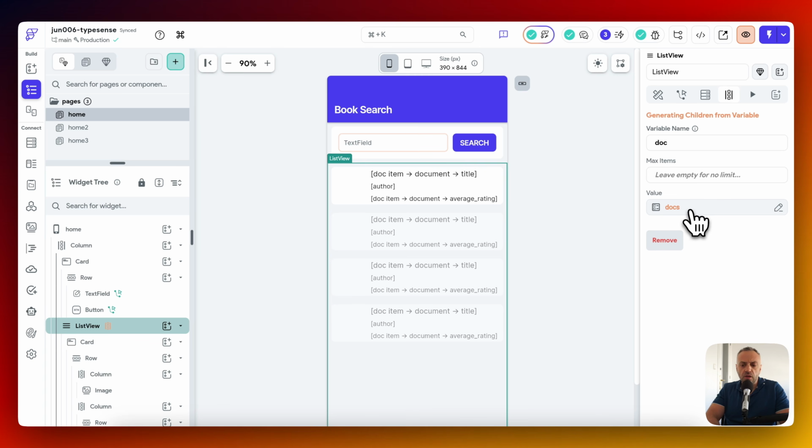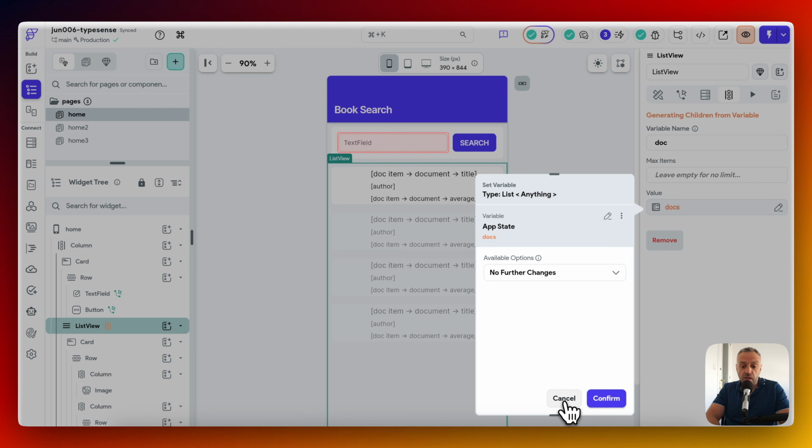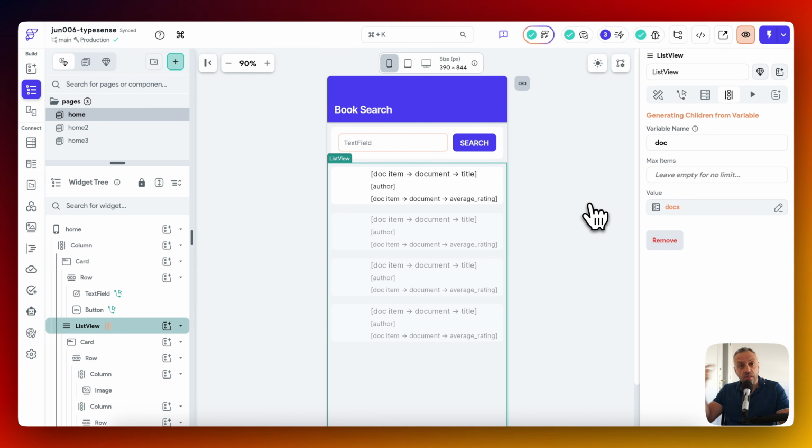Because I'm basically looking at the docs, which is our app state, which was updated. And so once it's updated, it rebuilds this page. It rebuilds stuff that depends on it. And that's why you have this nice behavior, okay?